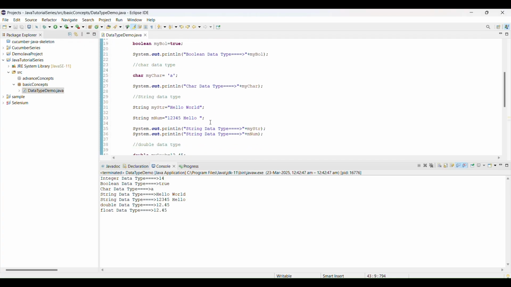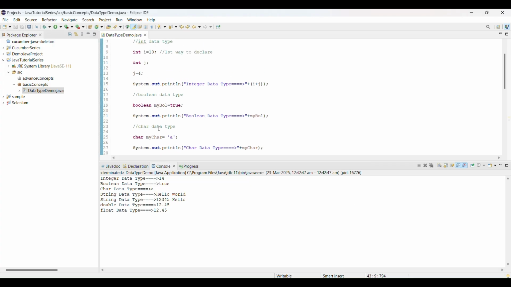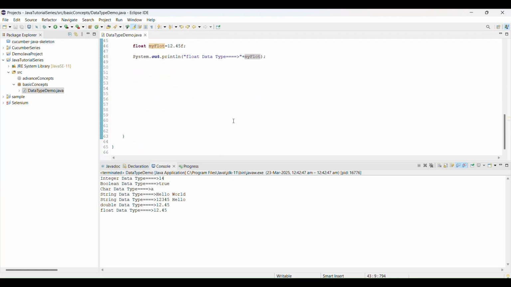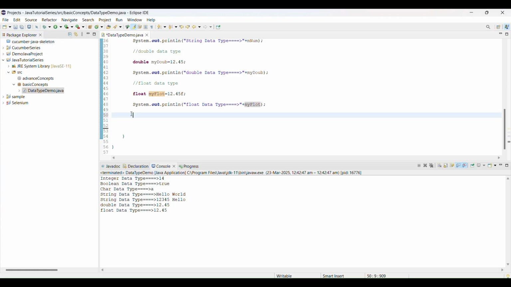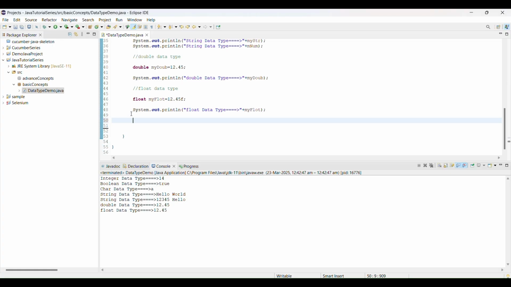So this is the way, guys, all the data types, right? And how we can write or declare the data type in a Java class. So this is the way to write the code. Okay, guys, I want to give a small tip about something we can do.